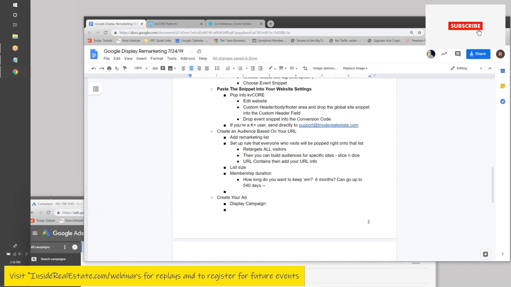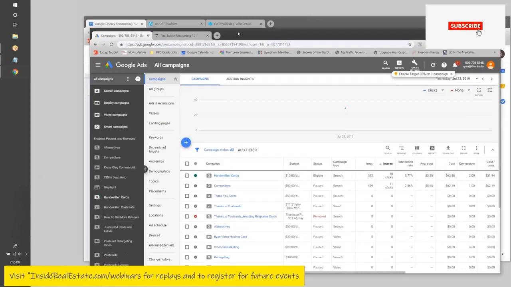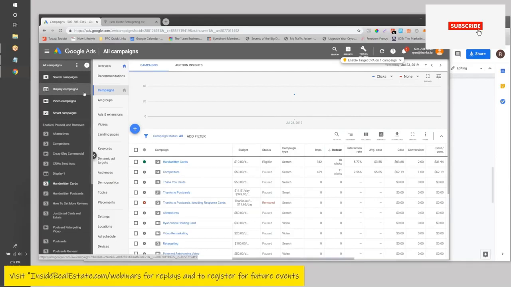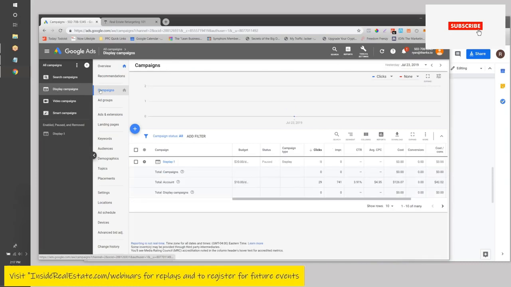And one of the nice things about Google's display network is that over the years, Google, they want to take our money here. They have made it really easy to create one of these display campaigns. So first thing you're going to do is click display on the left side. We're going to click a plus sign to create the campaign.